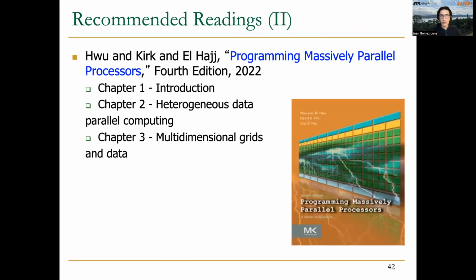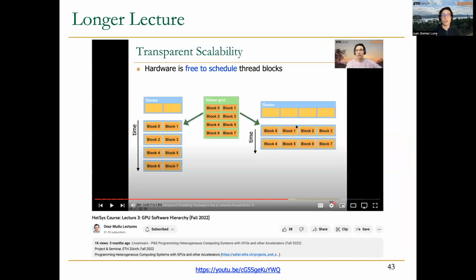Okay, so this is all for now. You can learn more by going to the book Programming Massively Parallel Processors. Recommended chapters corresponding to this lecture are chapters 1, 2, and 3. But you can also rewatch this lecture, in a longer version, if you access the link that is in this slide.